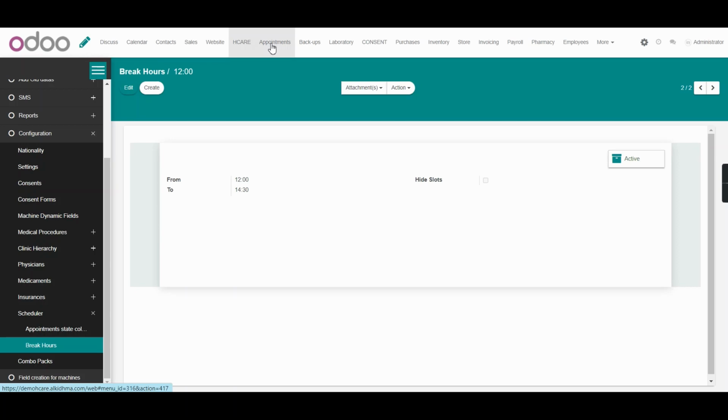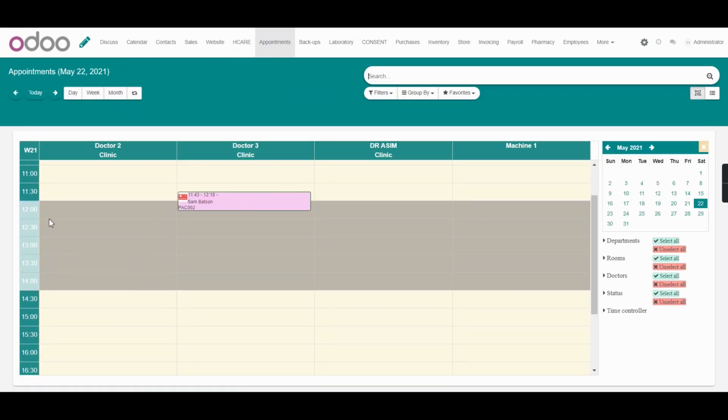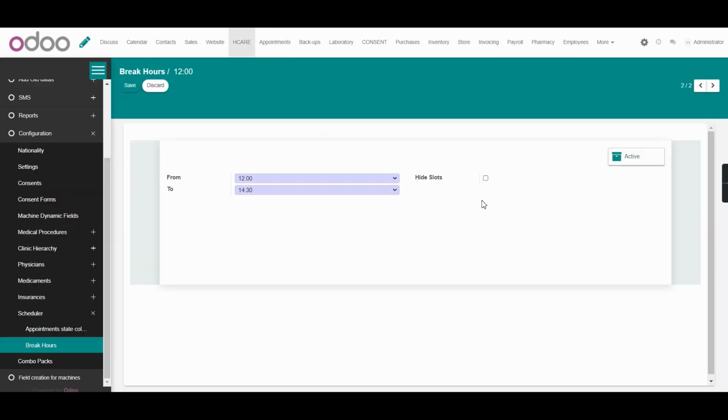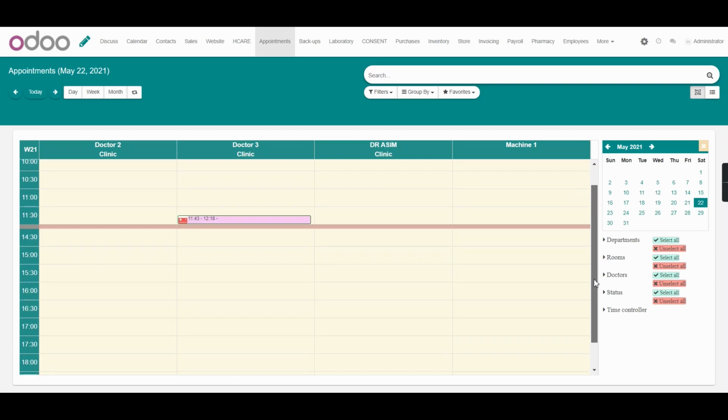Let us go back to our scheduler, and you can see that the break hours are highlighted in gray shade as we have indicated. If we want to hide the slots, we can check this checkbox, click on save. Then you can see that the specified break hours are now hidden from the scheduler as we have indicated.